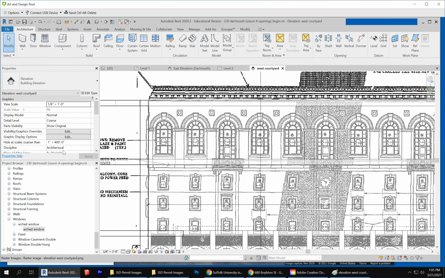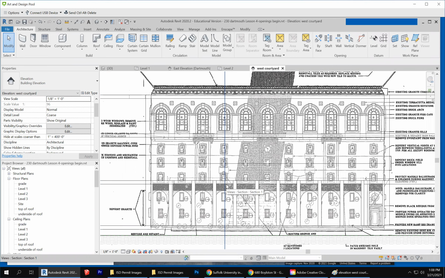Okay, so in order to finish reasonably a theme in this lesson, I'm going to limit what we do here to just sort of placing these elevation images in the background, the places that we have to model.